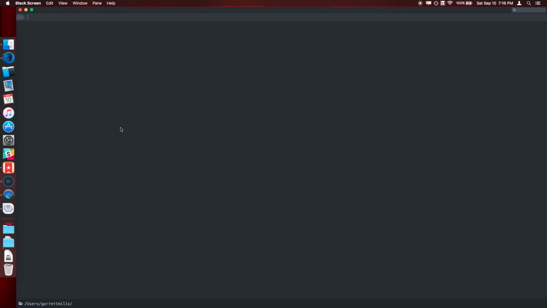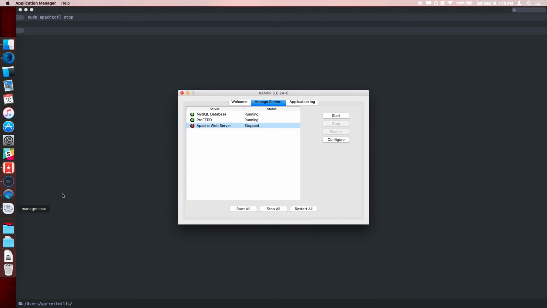So to do that, we simply run the command sudo apachectl stop. What this will do is it'll stop the built-in Mac OS Apache server and will allow us to start the XAMPP Apache server. So if we click the Start button, it will attempt to bind the Apache web server where the old Apache web server was, and we should get a green light.